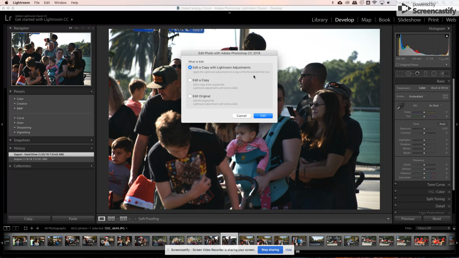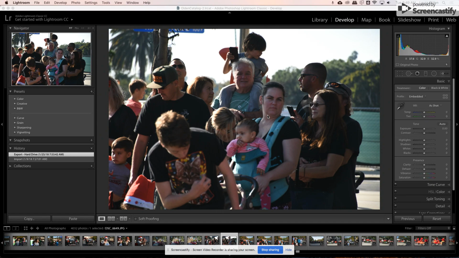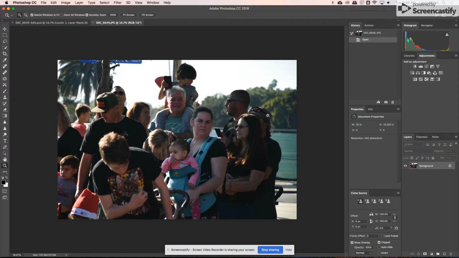Now I have not made Lightroom adjustments, but it will save better and it will update in Lightroom better when you click edit a copy with Lightroom adjustments. So when you're starting to edit an image, this is the one you're going to select. Go ahead and hit edit and it'll launch the program for us. So here is our picture.